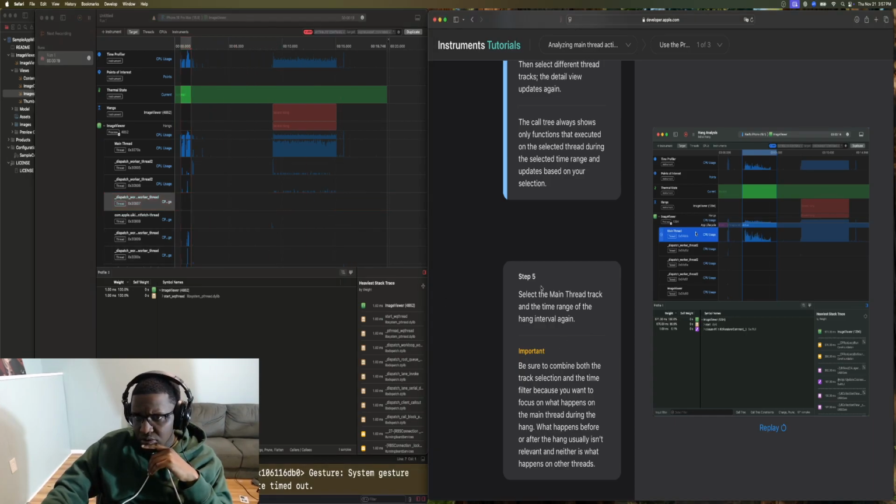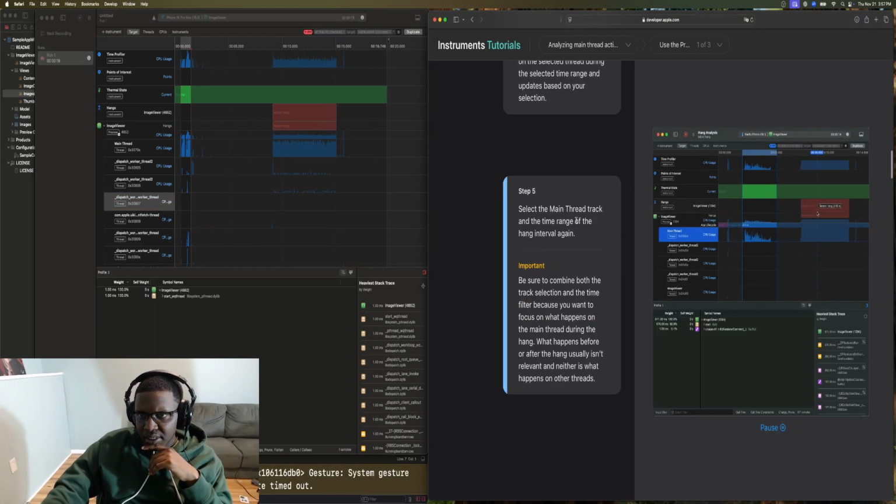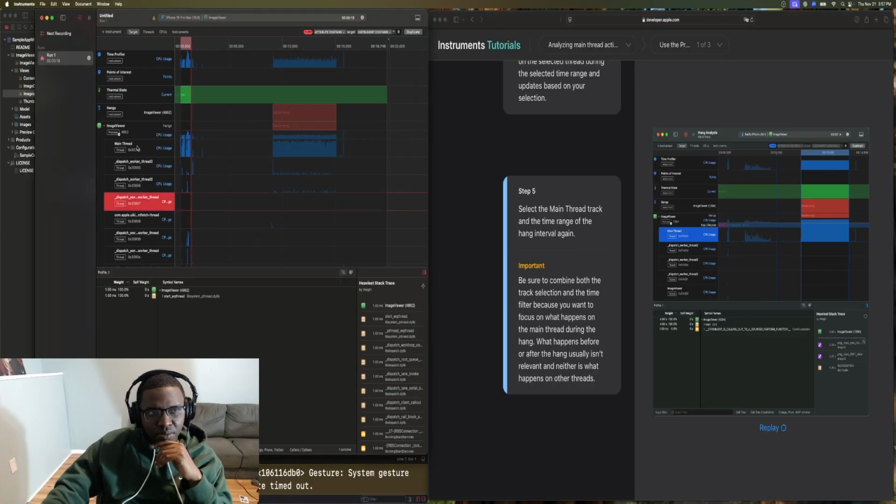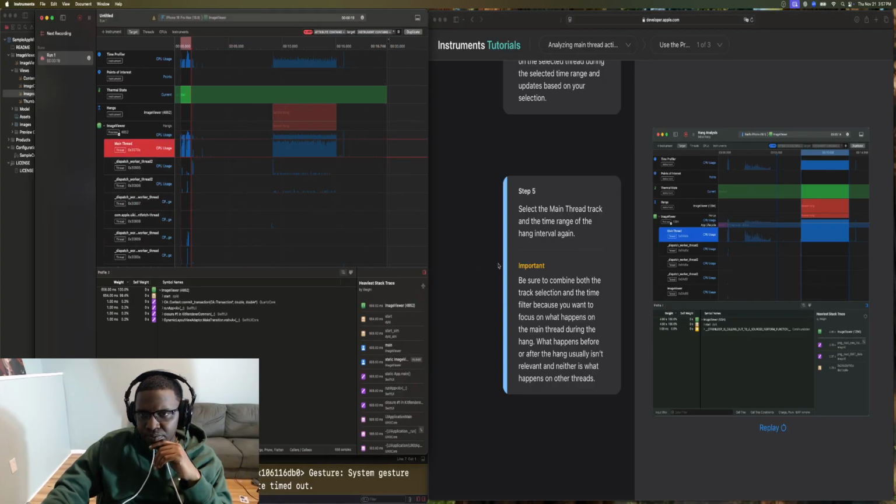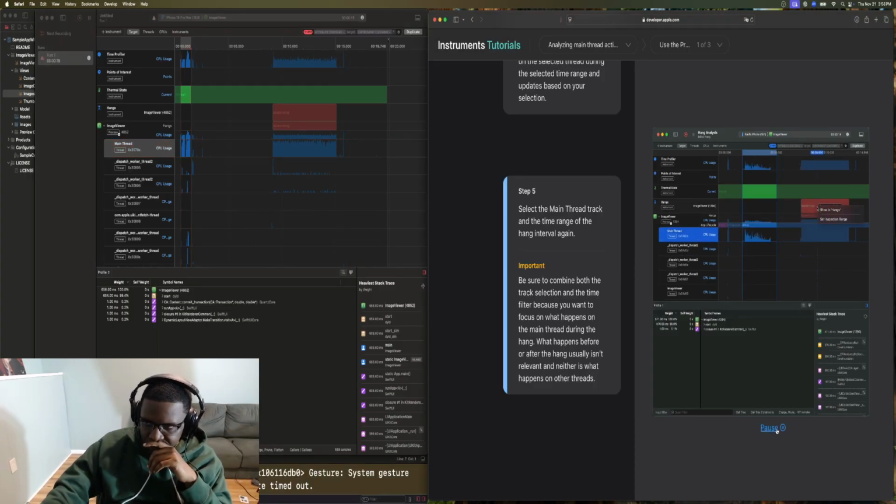Cool. Next thing is select the main thread track and the time range of the hang interval. Let's select the main thread track here. The hang interval again. And the time range of the hang interval is pretty much right here. I wonder if they're going to use a specific range. Yeah, they did that. So they did set a specific range.